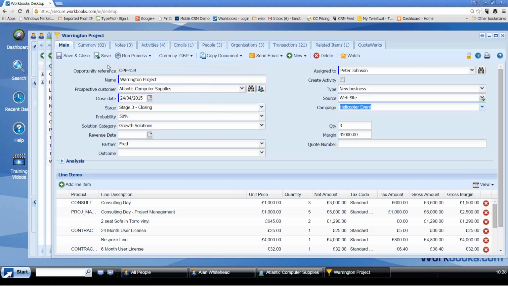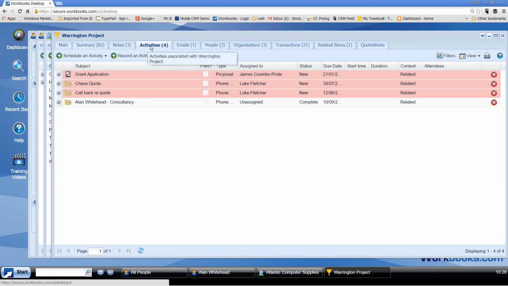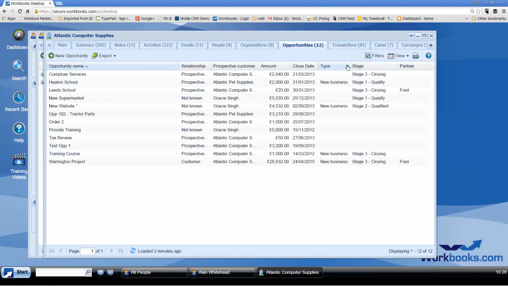So here's the opportunity, and again, those tabs feature across the top of the opportunity screen where you can dive in and see. Just show me all of the activities we've had against this project. Now these activities, these records of phone calls and meetings or maybe emails, they're going to be against the client's record as well, but they're also here. So you do it once, but it appears in a couple of different places there. So a nice way of tracking opportunities.